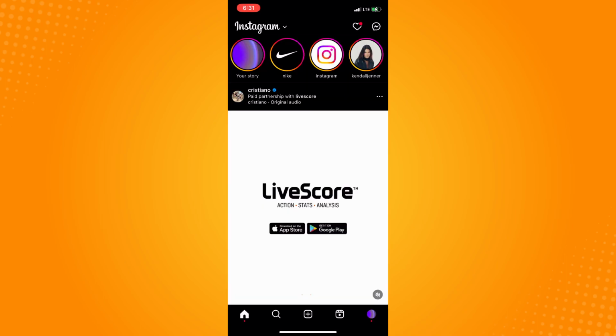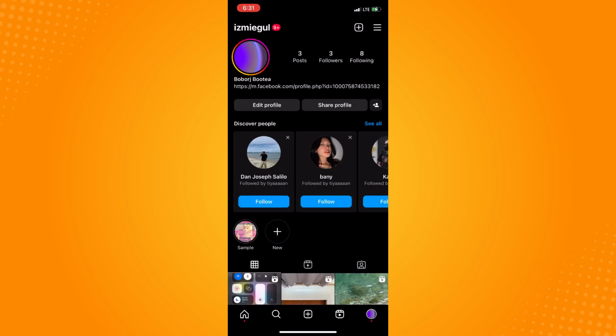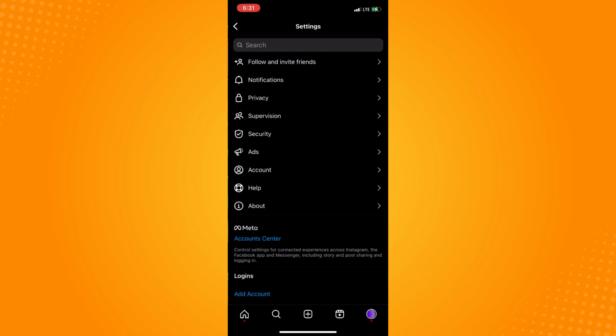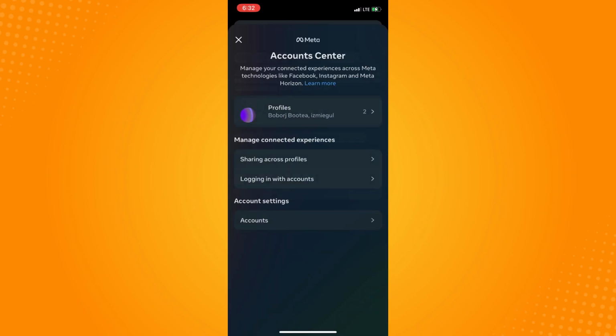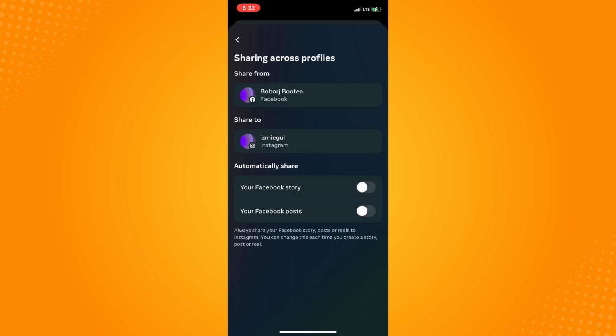Now let's say you want to stop sharing your stories from Instagram to Facebook, then the other way is to actually go here to your three dash lines and go to settings. Now under settings, go to account center and then tap on sharing across profiles and then tap on Facebook here and then here you will see automatically share your Facebook story. So if you want to stop sharing your stories from Instagram to Facebook, then just toggle that off.